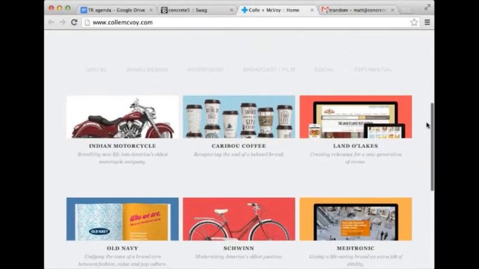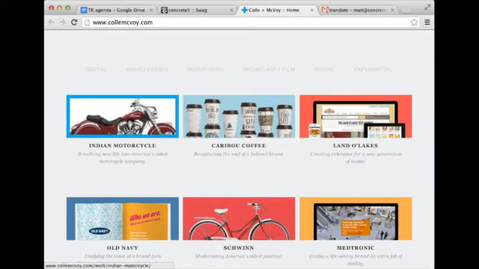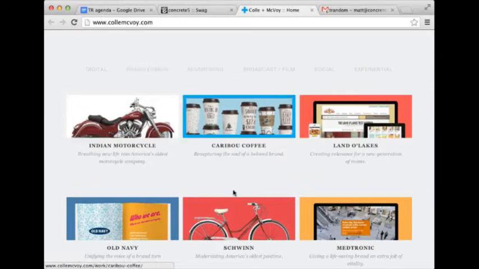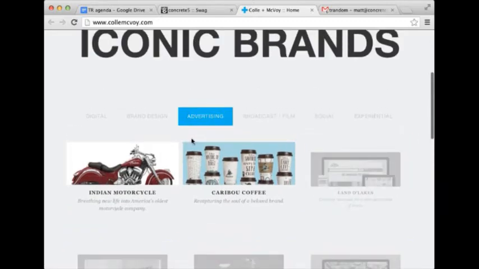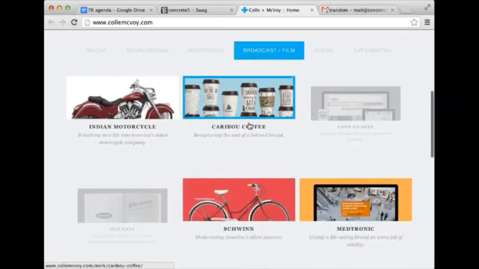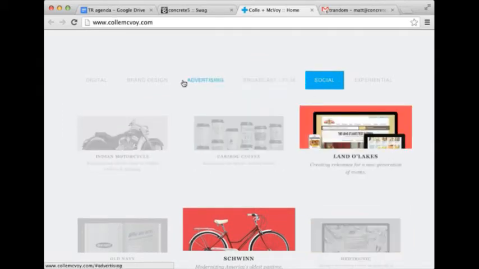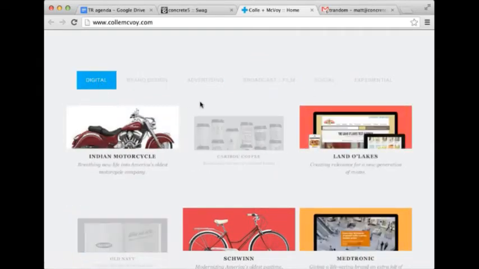Things throb when you scroll, and if you click those little labels, they'll do a little filtery stuff. Like if you click one of them, boom. Those guys are advertising. Boom, those guys are broadcasting, film. That's kind of cool. Some CSS transitions. Very attractive.